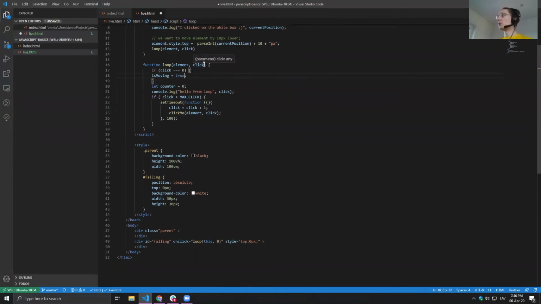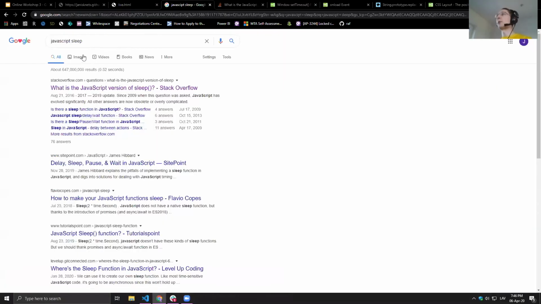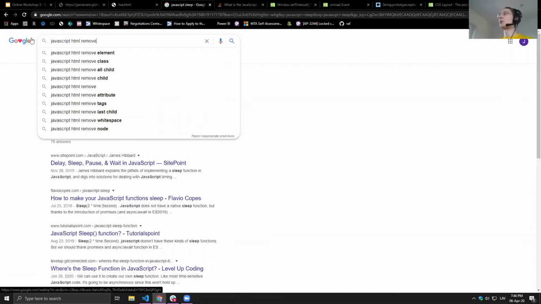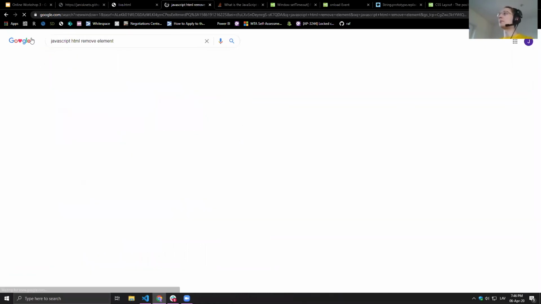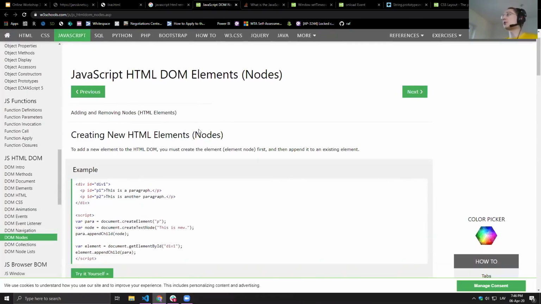Now, otherwise, what I actually want to do is element dot... okay, I don't remember this, so let's go and search again. JavaScript dot HTML remove element, and we need to do this.